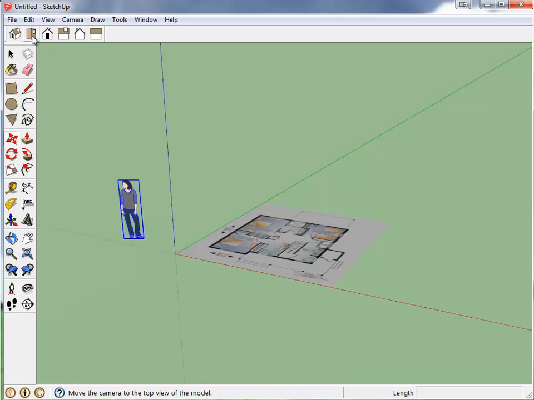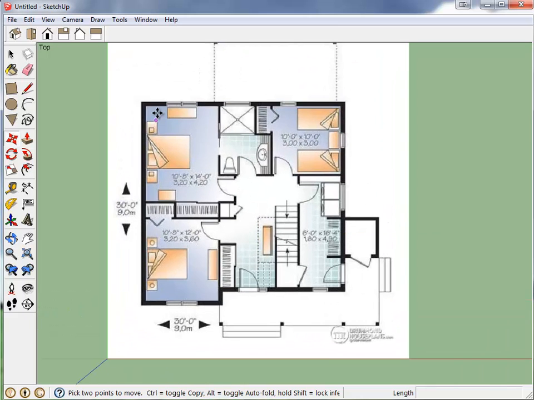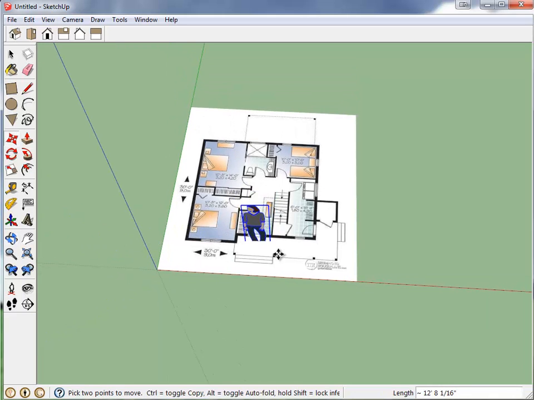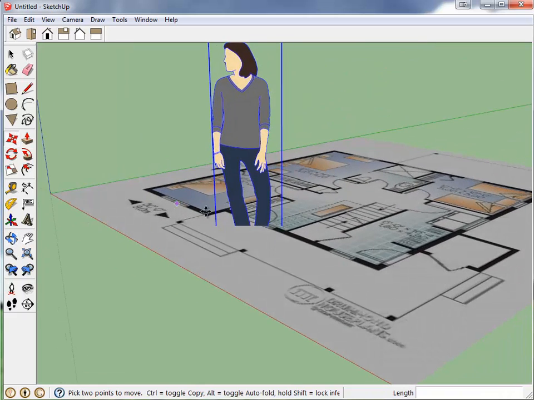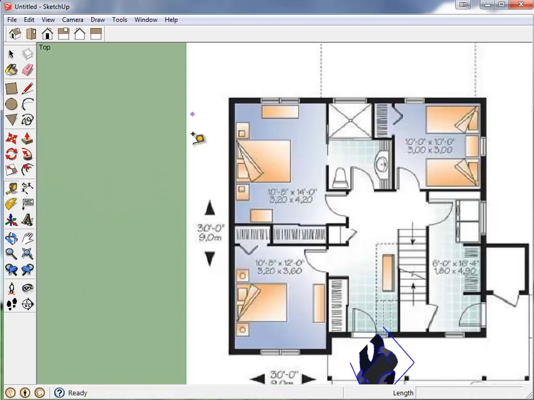Now we're going to go up to our views menu. We're going to press the house, which just gives us the top view. This is so we look directly down over the top of our floor plan so we can see our measurements, which we will need to resize the drawing. As you can tell now from the size of Jill, who is to scale, this house is too small to build right now.